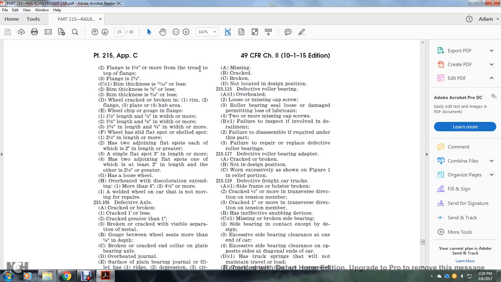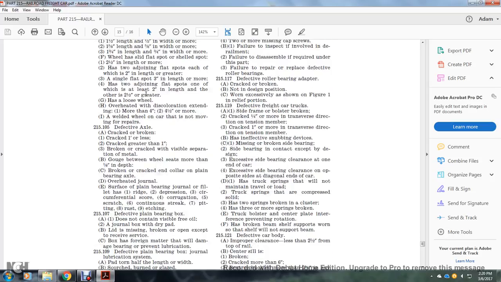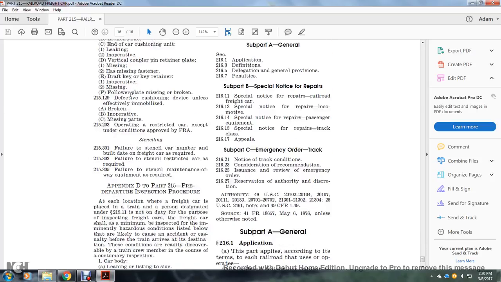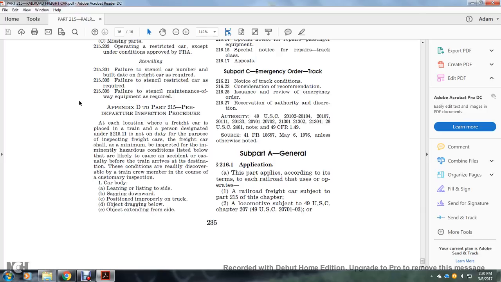Alright, flange is 1/5 more than the tread to the top of the flange. Flange is 1/3 rim thickness, 11/16 of an inch. Rim thickness is 5/8 of an inch or less. Rim thickness. Basically, we read this all, so that takes care of the appendixes.